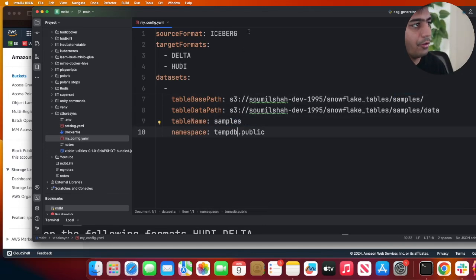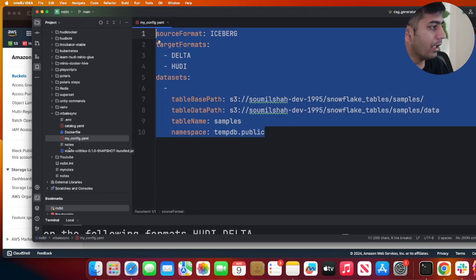So again, source is Iceberg. The target is gonna be Delta and Hudi, because the Snowflake tables I want to interoperate as either Delta or Hudi. And then the table name, right? The namespace, right? Simple enough, right? Then let me open up my notes.